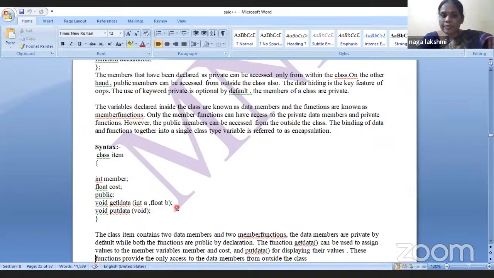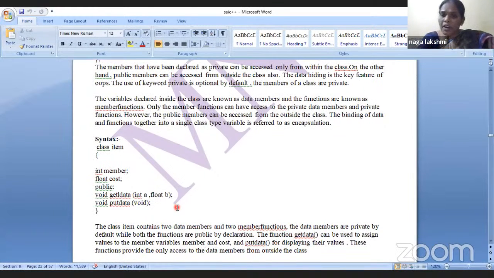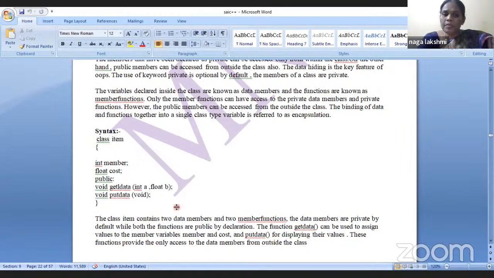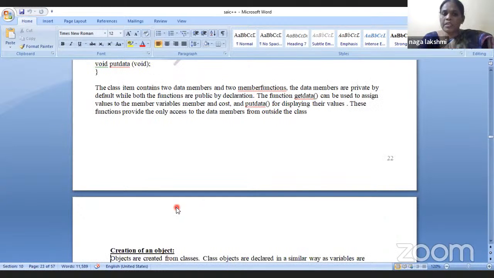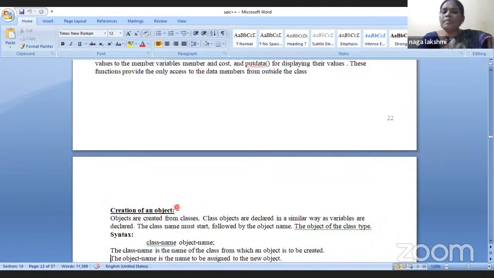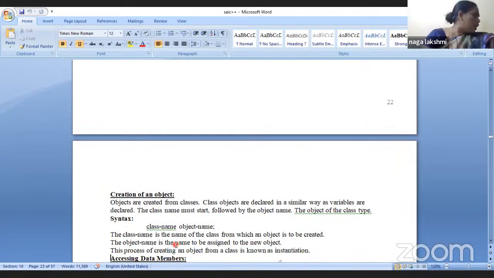Any doubts? I will repeat it again. No doubts? Yes. So how could I access them? Whichever variables I declared under the class, if I want to access them in the main function, I need an object. How will I create an object? I will create an object with the help of the class name: class name, object name. Okay.